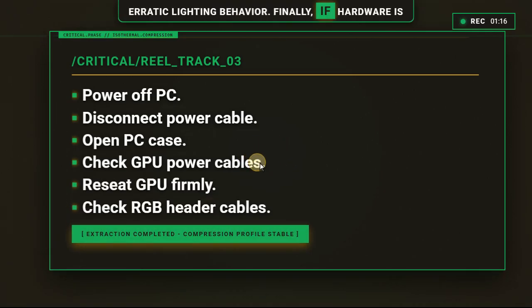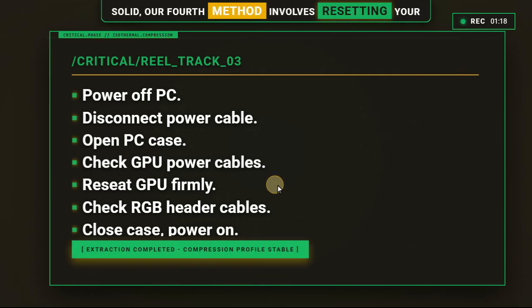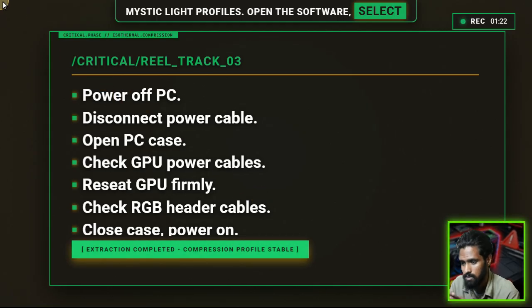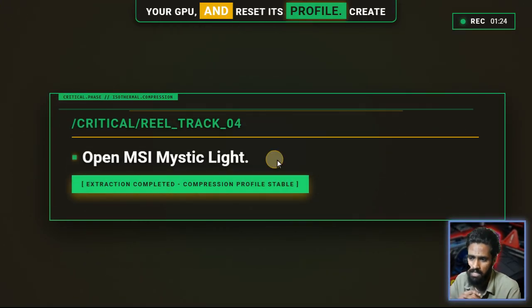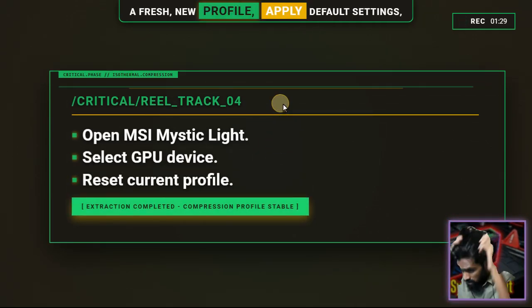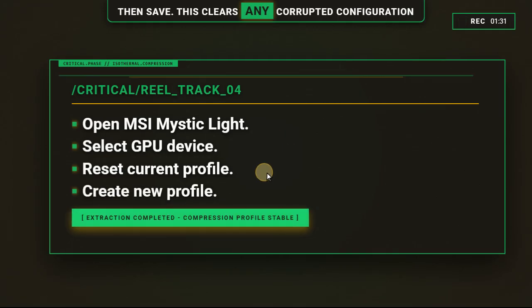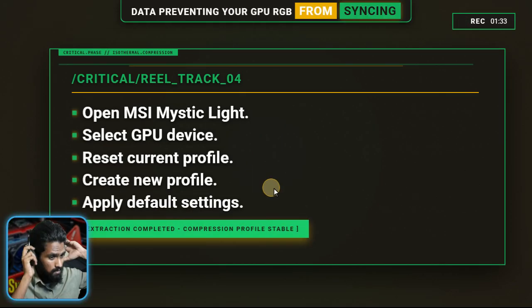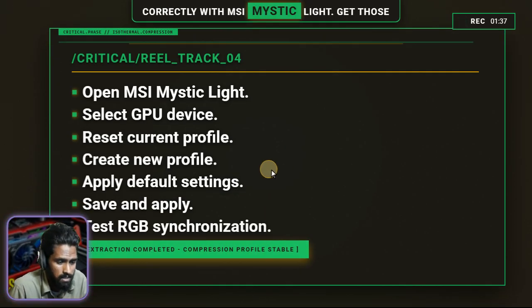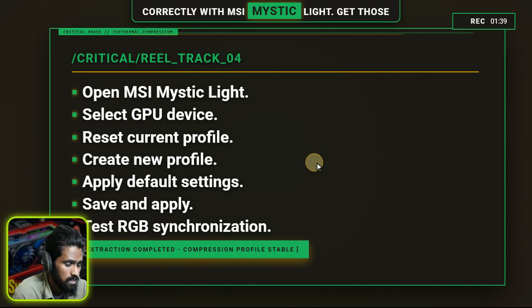Finally, if hardware is solid, our fourth method involves resetting your Mystic Light profiles. Open the software, select your GPU and reset its profile. Create a fresh, new profile, apply default settings, then save. This clears any corrupted configuration data preventing your GPU RGB from syncing correctly with MSI Mystic Light. Get those lights glowing perfectly!